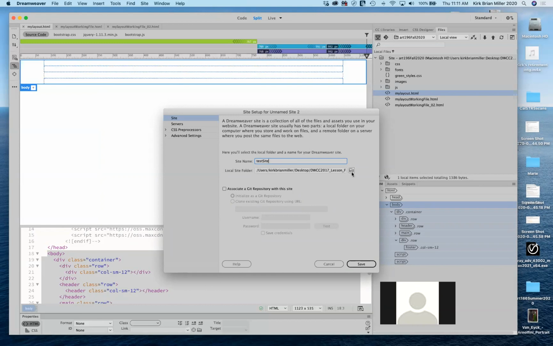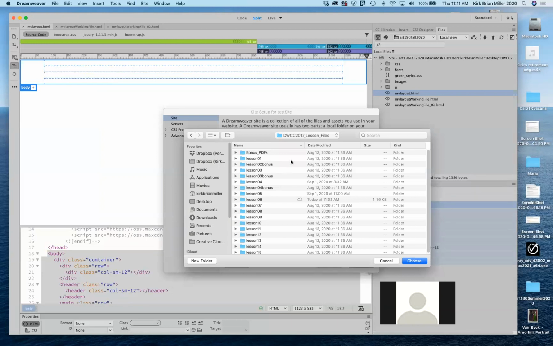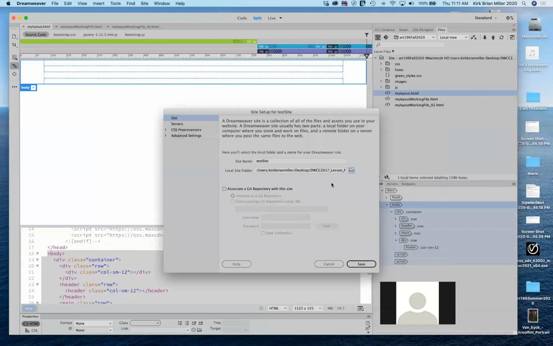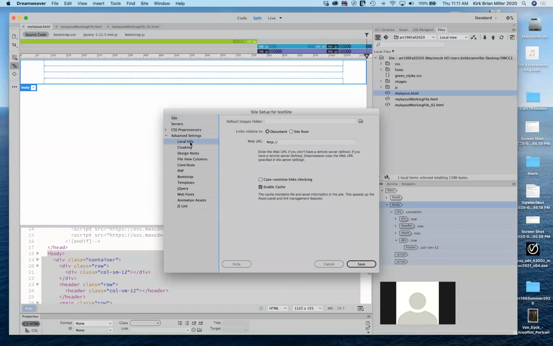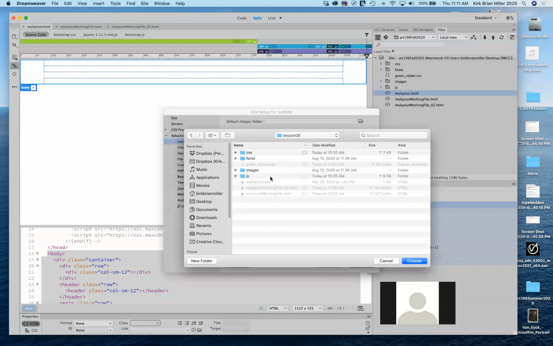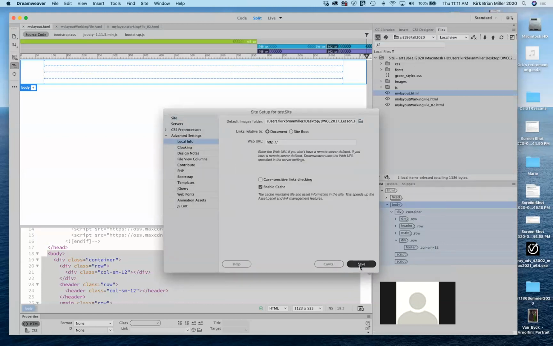Okay? And then you need to link it to a folder. And the folder that you're going to link it to is whatever lesson we're working on. This is going to become your root folder. So I'll go ahead and choose lesson 6. That's what I'm working on. And then under advanced settings, under local info, for the folder up here, I need to link within lesson 6 to this image folder. And then I click OK.